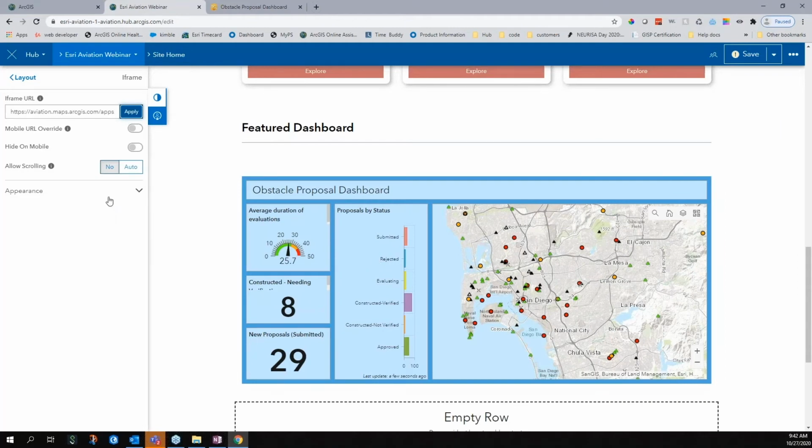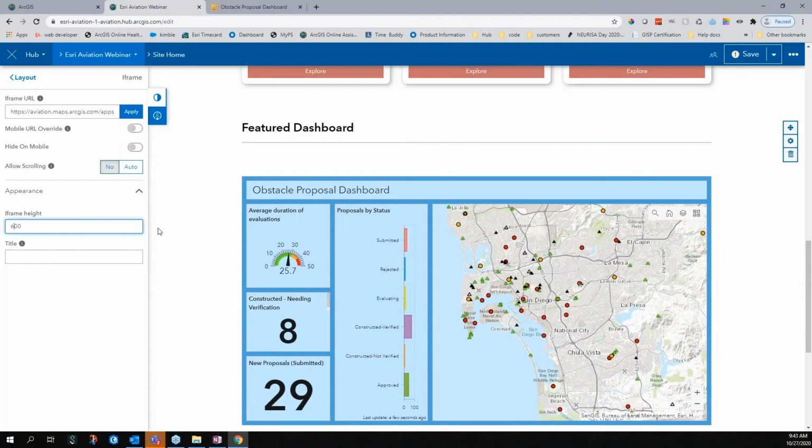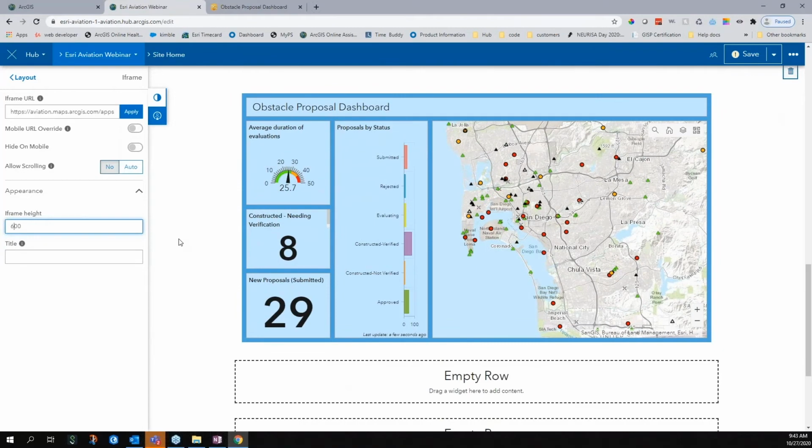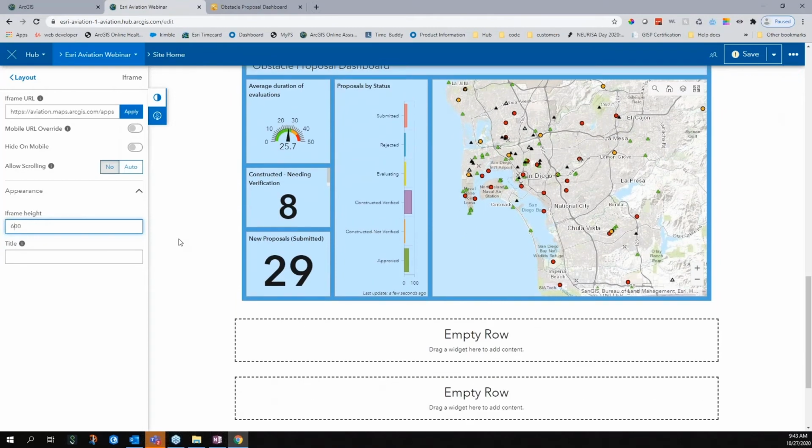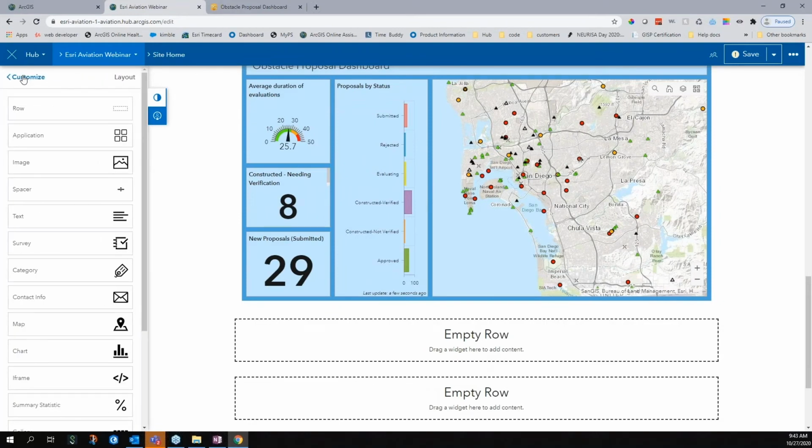So this is looking a little squished, so I'm going to come into the appearance and give it a bigger height. And that looks better. Perfect. So next, I'm going to set up a category search of my data sets.